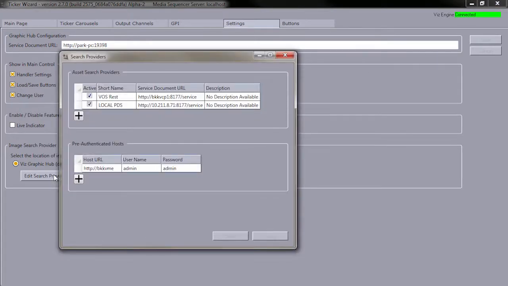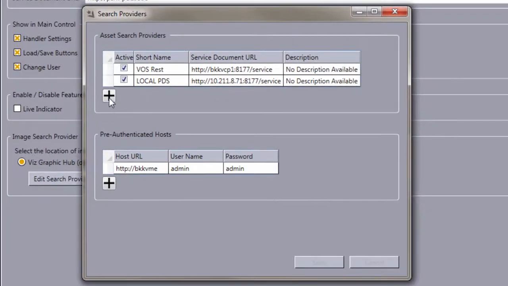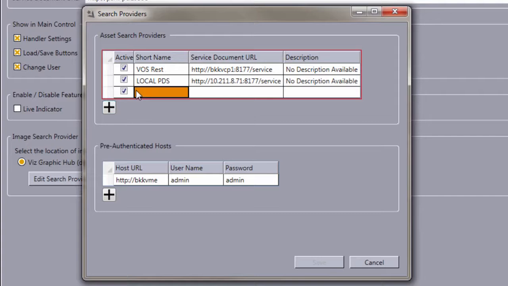I click the Edit Search Providers button and the search provider window opens. Here we can see a list of search providers and authentication information. To add a search provider, click the Add button and fill in the fields. I enter the short name and the service document URL. Since Viz One needs authentication, I have already added the username and password for it under pre-authenticated hosts. I then save the changes.